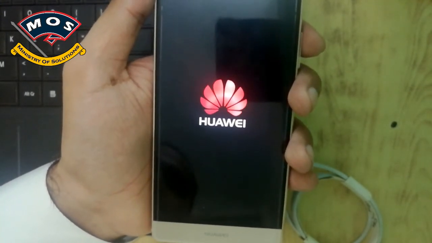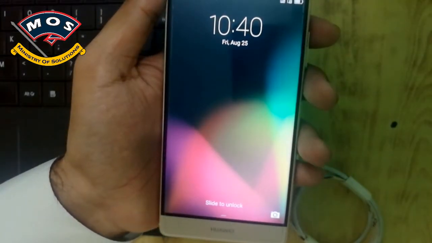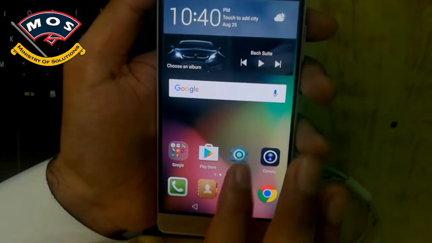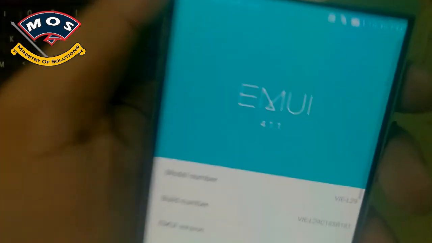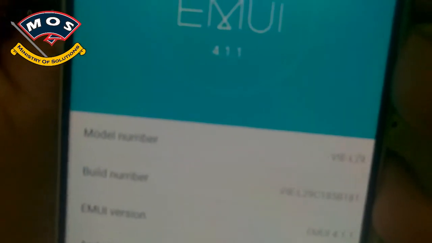As you can see, phone just booted up. Now I am going to check the build number. It will be converted to Middle Eastern version. As you can see, it is showing C185 version in build number. So this is how you can rebrand your phone.